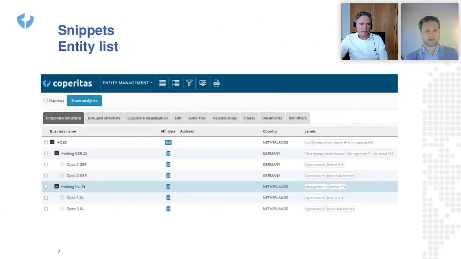So if we go to the next slide, we're going to walk you through some snippets, and we start with the entity list. This is the Coperitas tool, and I've set the page on the corporate structure. We see a couple of entities included in here, including their legal relationships. The top holding is HQ. Then we have 2 holdings in 2 different countries and 4 opcos. Keep it simple, so it adds to the understanding of it.